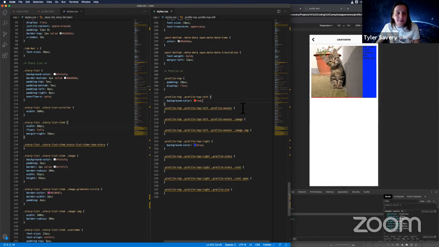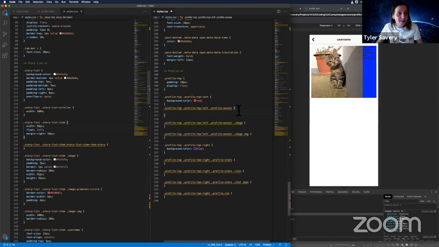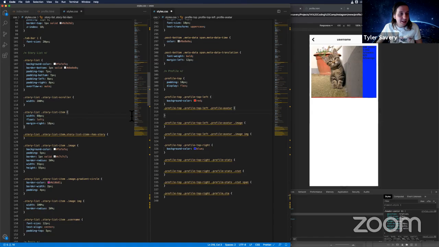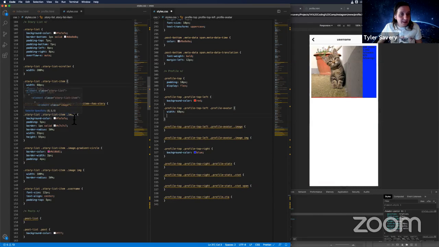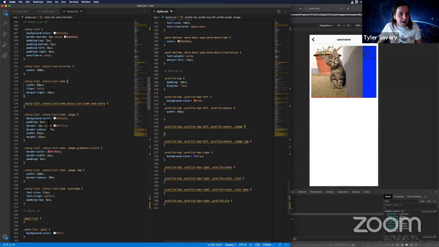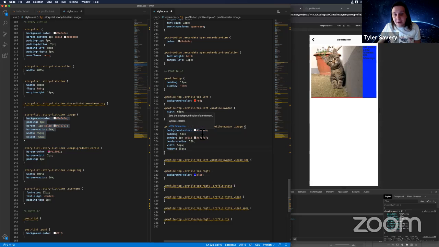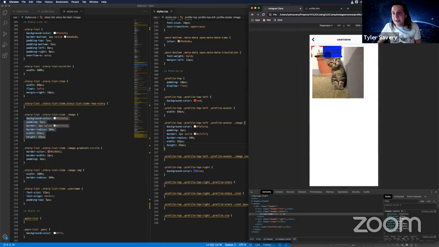So top left, we'll just keep as is for now, but the actual avatar, which is essentially the story list item, we want to give it a width. And let's just do exactly how we had it before, a width of 68 pixels. Then the image itself, I'm going to copy and paste all these things. So giving it that background color of white, giving it the padding, giving it that little border, giving it a border radius, and that makes it a circle. Let's save and see how it looks.